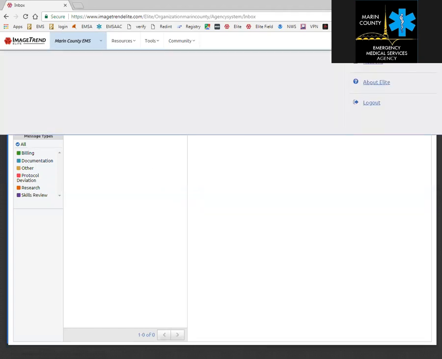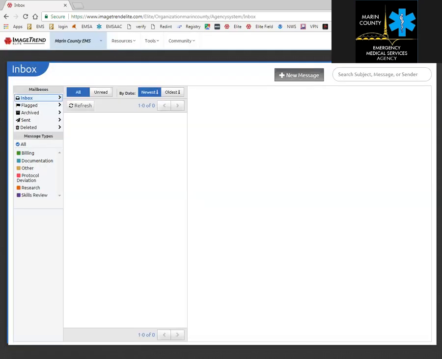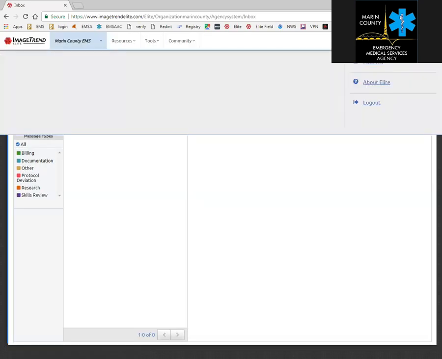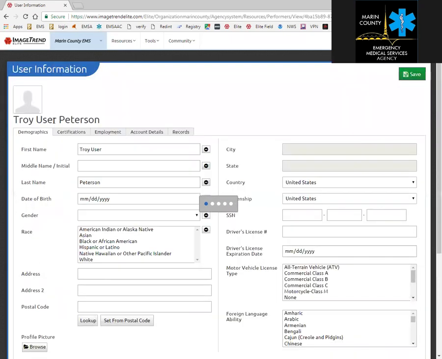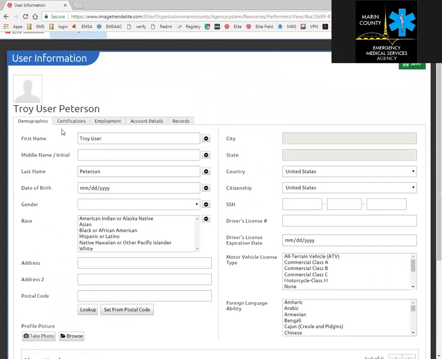Finally, all the way over here on the right, under your username, is a place we can log out. You can bring up a version of Elite in case you're working with support. They want to double check that. And also some account information is available here. This first tab here is demographics. You can make some updates and changes to. The other tabs here are for administrator use.